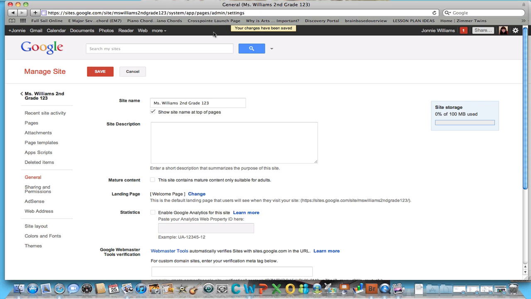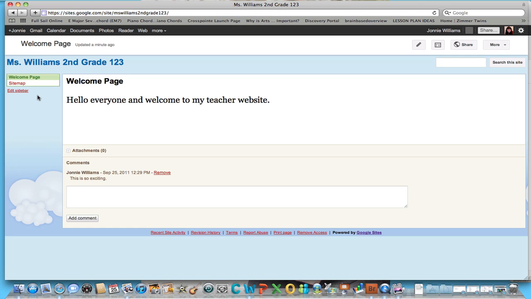And remember, it says changes have been saved at the top, but to get back to your site, you would go over here and click on the name of your site. Now that you're familiar with the toolbar, move on to the next tutorial.